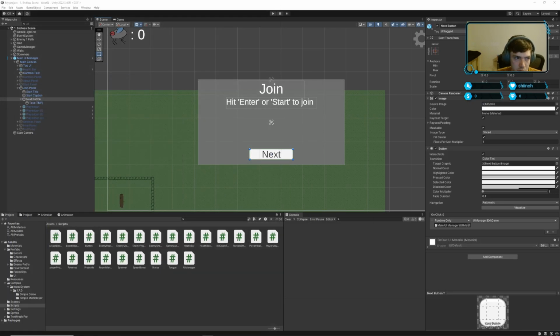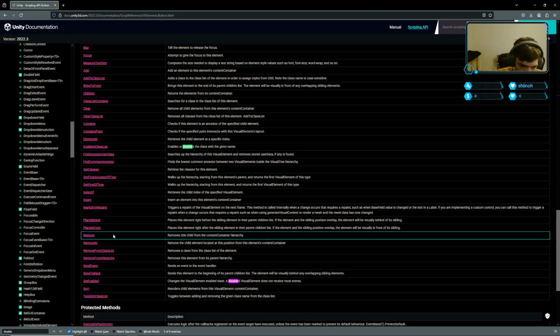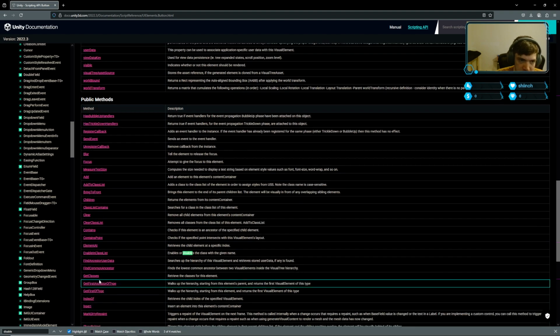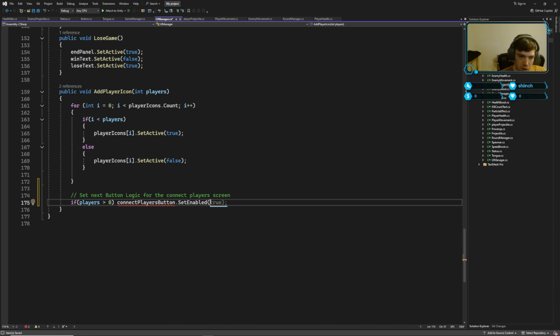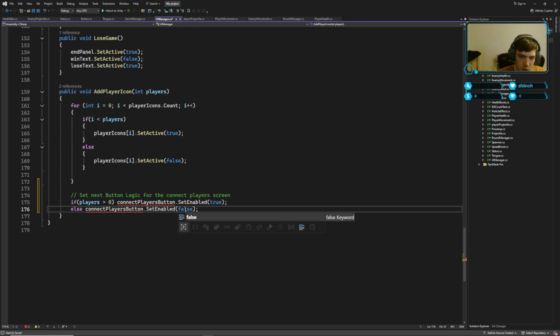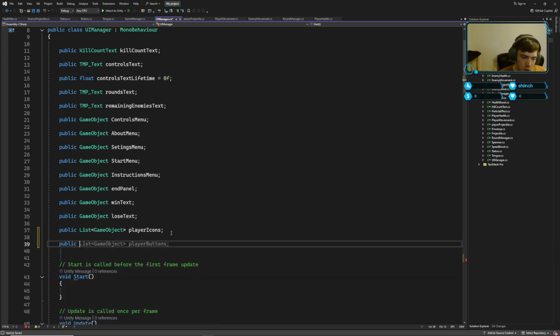Do we need to do a GetComponent? Set enabled. Let me grab the docs real quick. Set enabled is a method. Okay, cool beans. So yeah, we'll do set enabled true, else, and then we're going to add this as a public object. Actually, it's a public button.